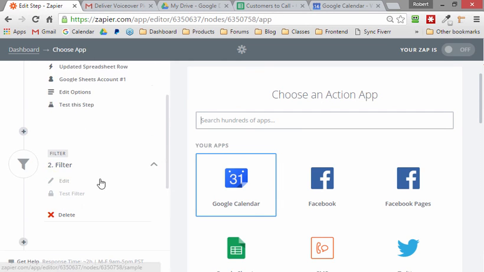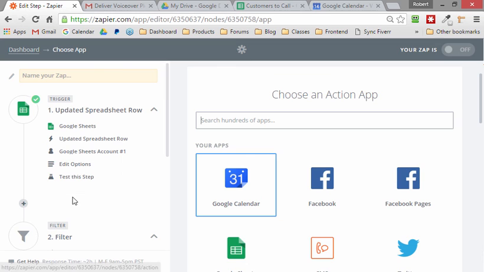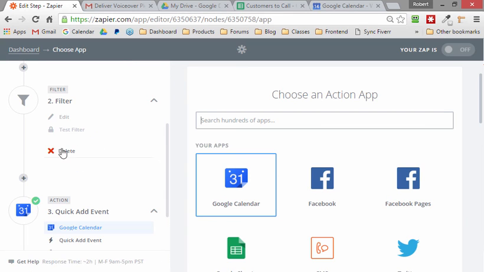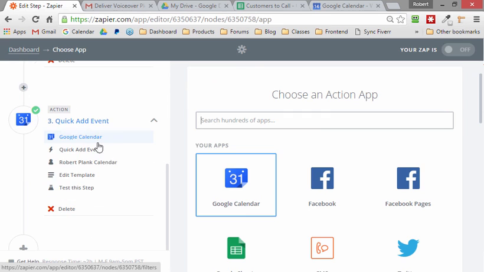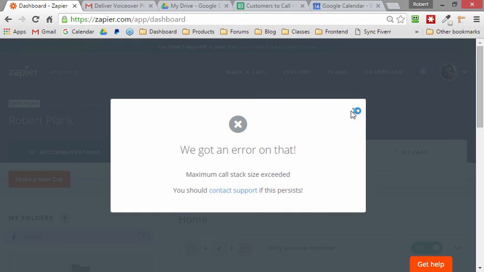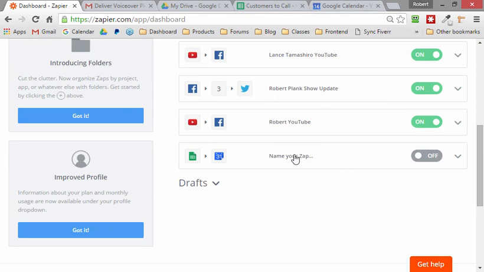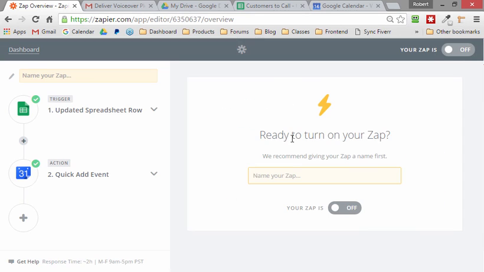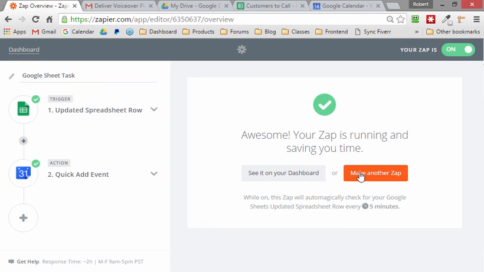Now that we're getting a better handle on zaps, what we've set up is: the trigger is if we update this particular spreadsheet, any row in it, as long as the completed column is empty, then it will add an item to Google Calendar. Go back to our zaps, and we need to name this. Let's name it Google Sheets task or something. Make sure to set that on, and then awesome.